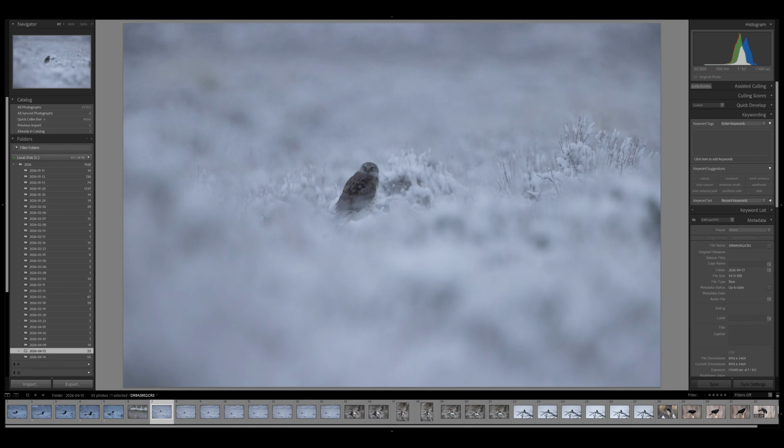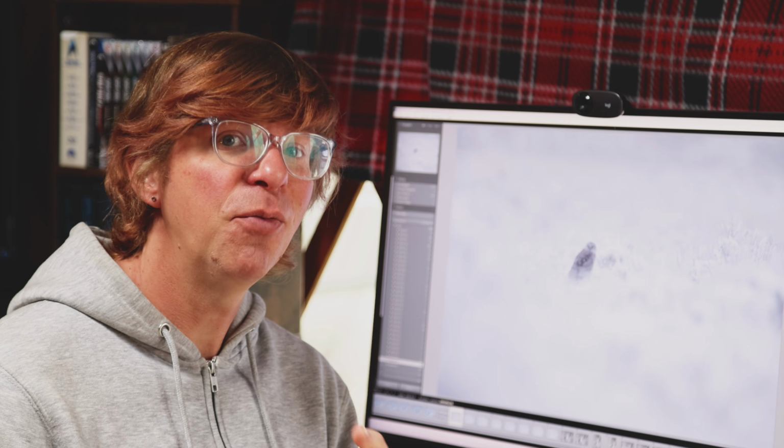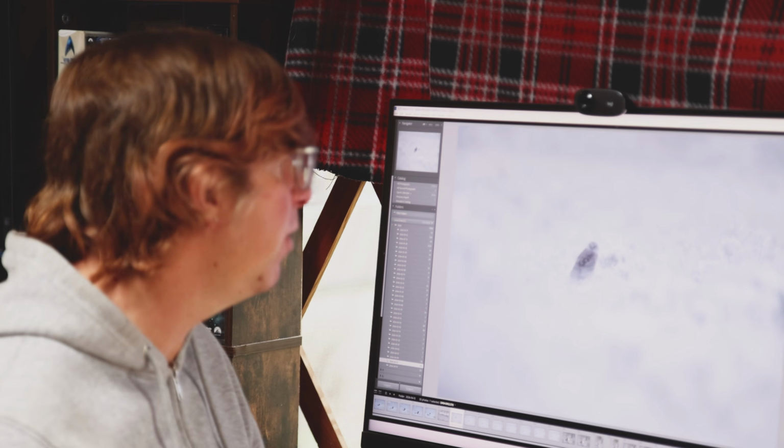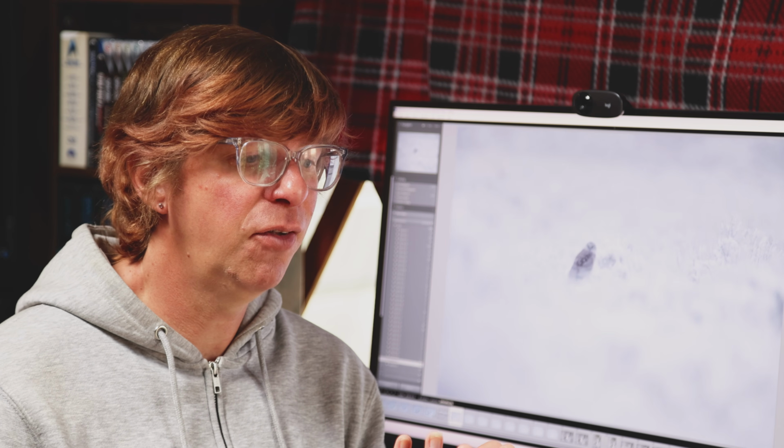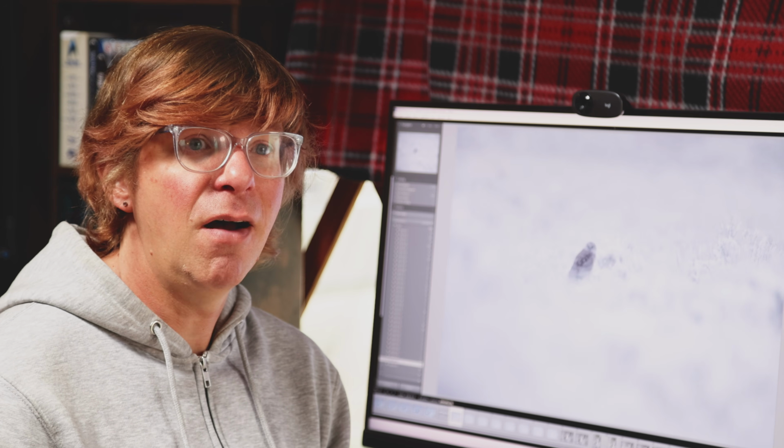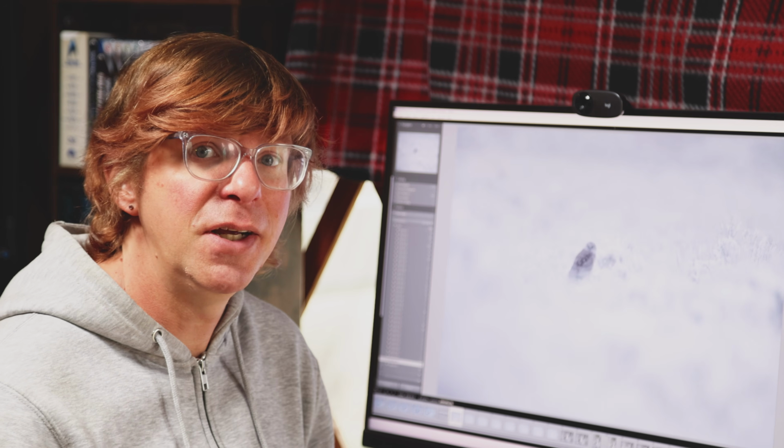I'm going to move on to the next one, which was this northern harrier. This was the one I was really excited about because northern harriers don't just sit and pose on sagebrush for you. This was an awesome opportunity, especially with the fresh snow. It was really awesome, and I was really happy to catch it.